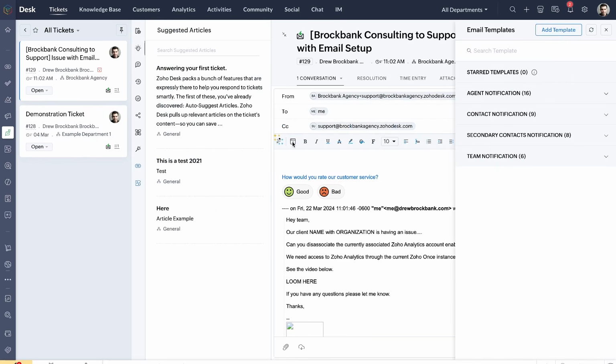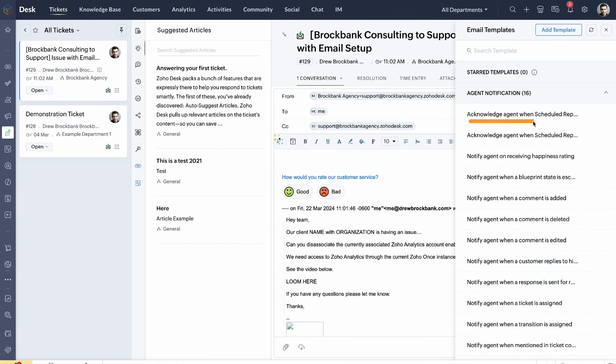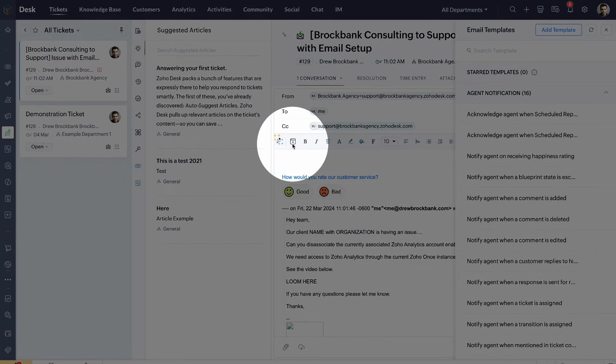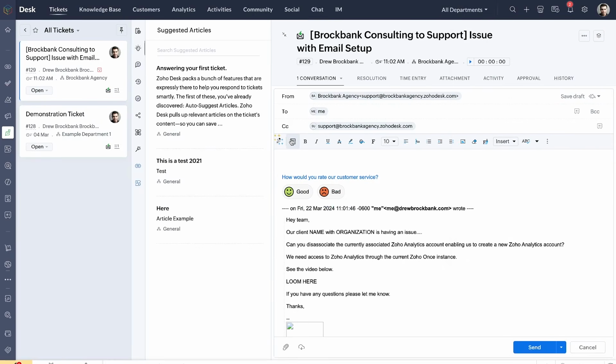So you probably want a templated initial response. Just, hey, thanks for reaching out. We're going to analyze what you said. And we're going to get you a solution. So you have all these different agent notifications that you can use. And this is the email template, right? So right here, this is a template.